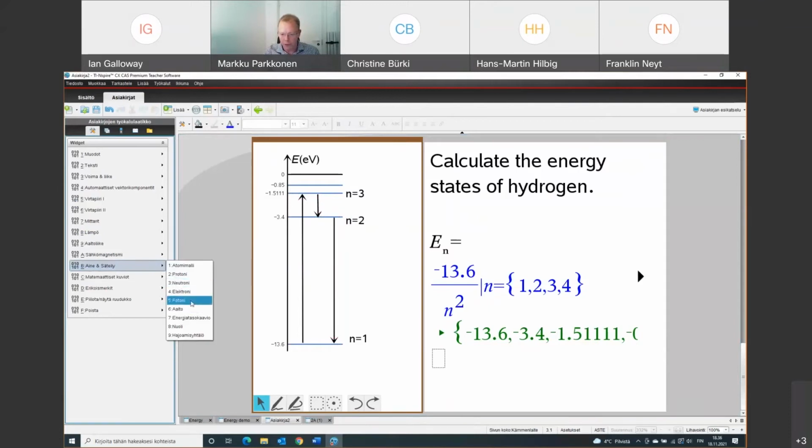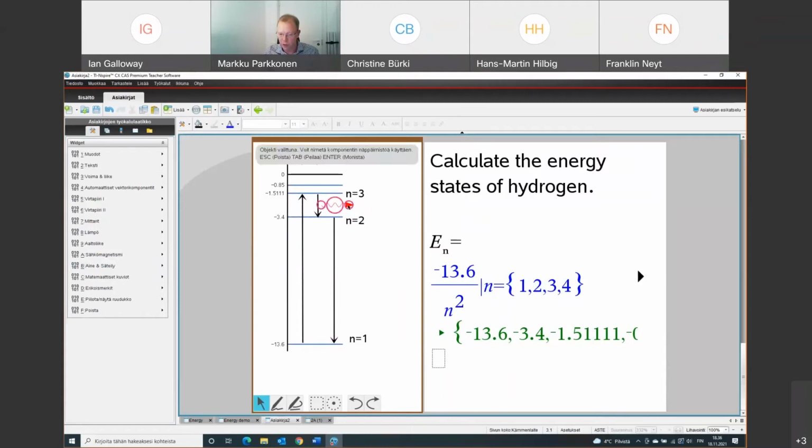Next, I will add a photon. From this transition, we could get a photon wavelength maybe longer than the photon from this transition. There's more energy involved here, so the wavelength is shorter, frequency is higher. We could calculate here next the wavelength, maybe this transition.